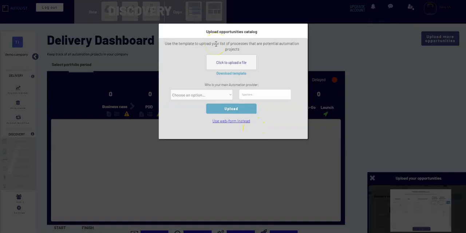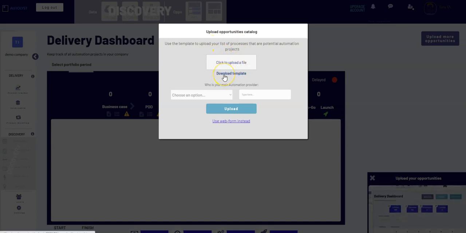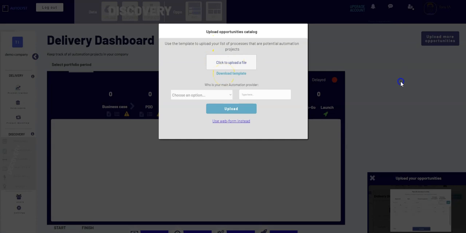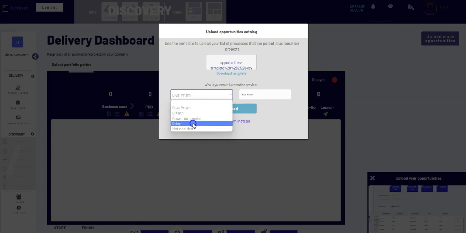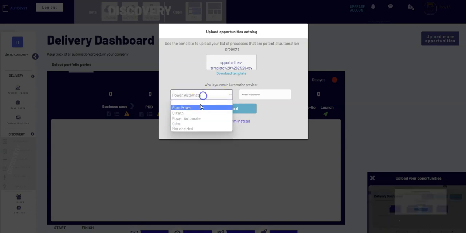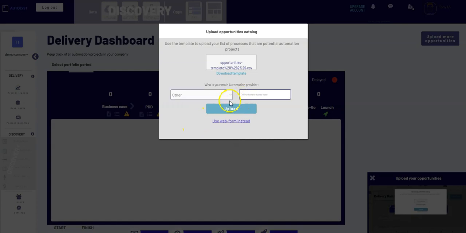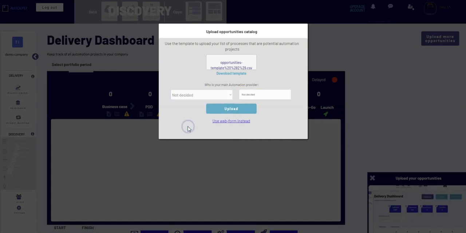Maybe you've collected some automation opportunities already. You've gone into the company, you spoke to staff, and you actually have some opportunities. So you can just use this template here, and you can upload your template into Autolist. If you have an automation provider, a robotic process automation RPA provider, you can select them here, or you may have someone that's not on our list. Maybe you're with Automate or someone like Automation Anywhere. You can add that in, or perhaps you're not decided yet.